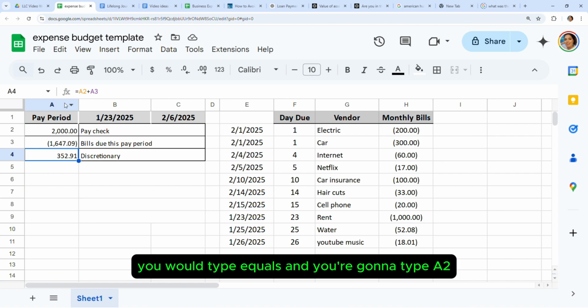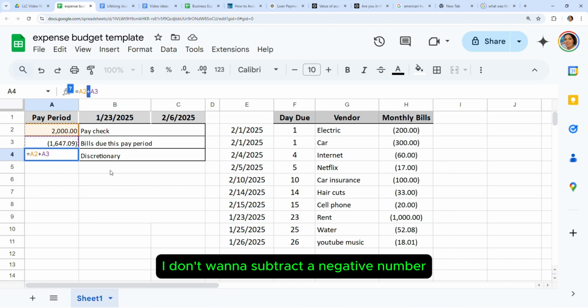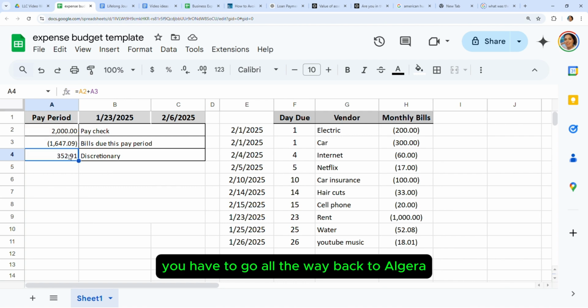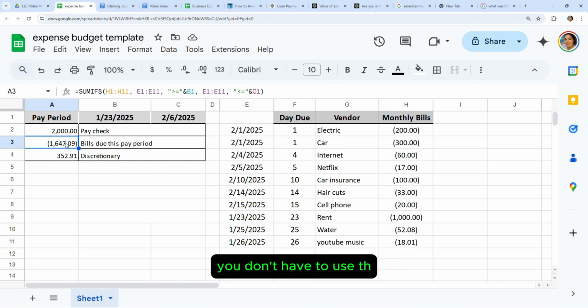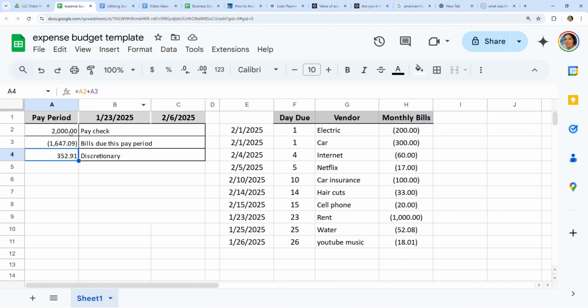You would type equals, and you're going to type A2 because that's your paycheck cell. And I'm putting a plus here. Why do I do that? Because A3 is already a negative number. So I don't want to subtract a negative number, that would give me a positive. I know it's confusing. You have to go all the way back to algebra to figure this out again. Again, you don't have to use the parentheses and deal with negative numbers if you don't feel comfortable with that. I'm just explaining to you why it looks like an addition equation right now when I'm actually subtracting. But that's what this is doing.